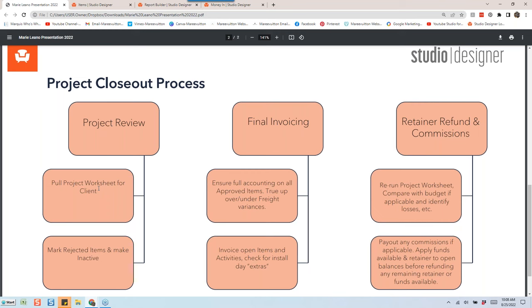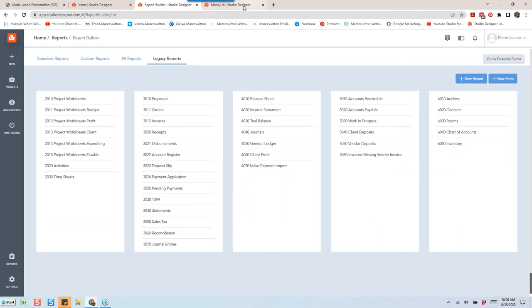Pulling the project worksheet, for example, is going to be one of the first steps, and I am going to go ahead and do that for you on my project. Hopefully you have this or can screenshot it, but I am going to go ahead and move forward. Okay, so from my Studio, you'll see that I do have three tabs open. Anytime I'm working in Studio, I try to open multiple tabs. It avoids mistakes when you're going in and out of the same tab.